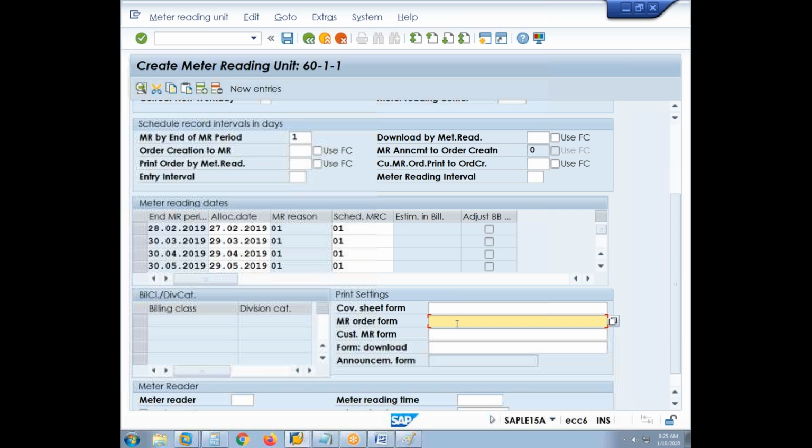Installation number, premise number, meter number, what is the date of meter reading, what was the previous month's meter reading, what is the estimated meter reading, what can be the minimum meter reading, what can be the average meter reading, what can be the maximum meter reading. All this information has to be printed on the particular form. That design will be done through the form layout.